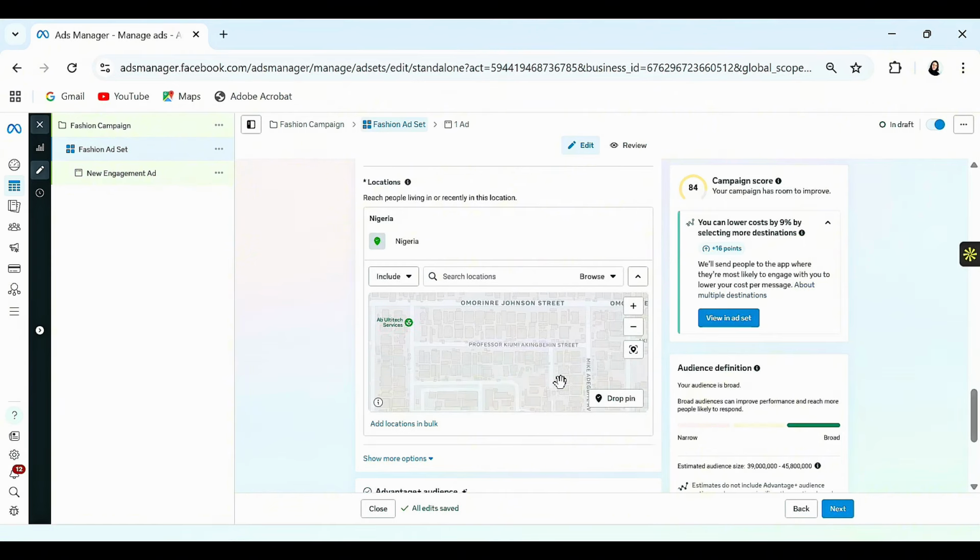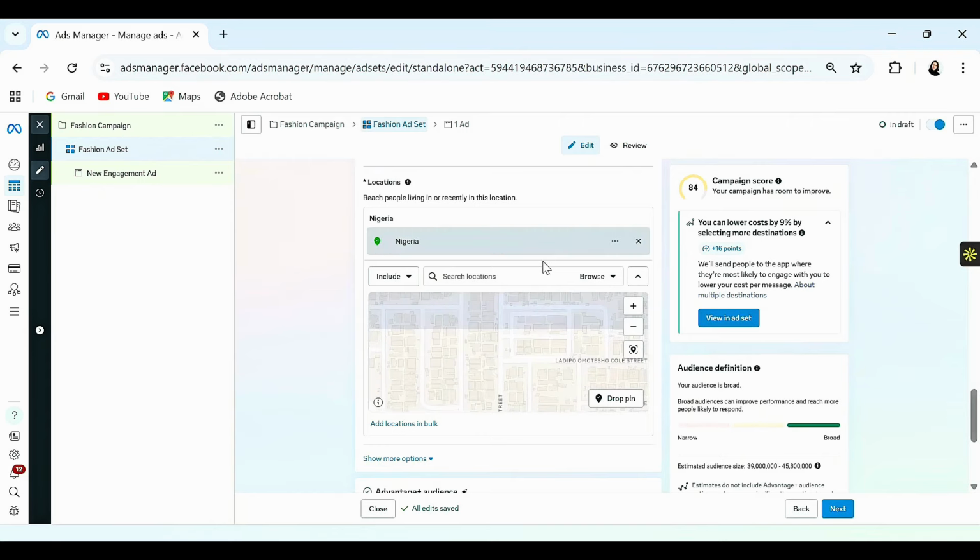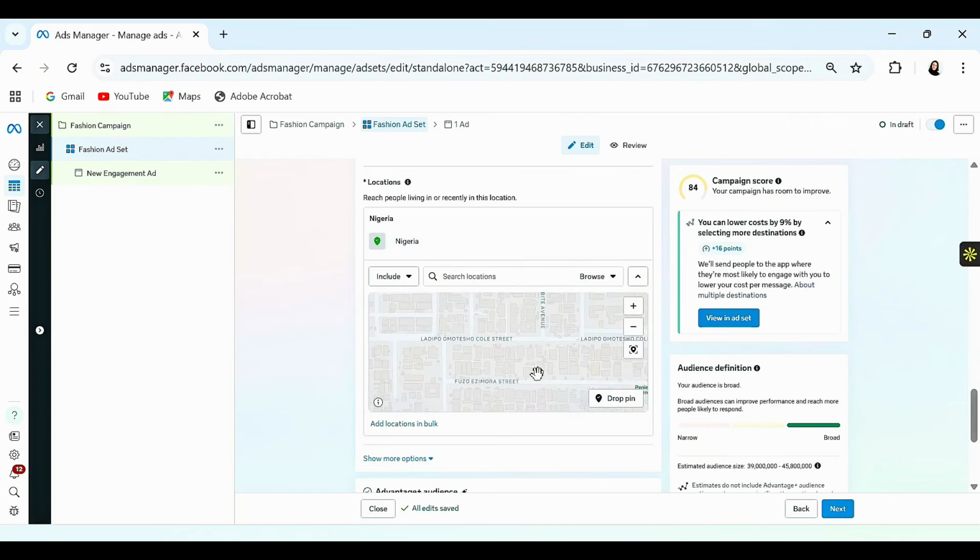So whatever address you're working with, I don't have any Lekki address in mind. I will just search for it, but you can do that at your end. Then keep searching, keep moving around. So can you see this Chris Madweke Drive? If you're in Lekki, you should be familiar with this street.